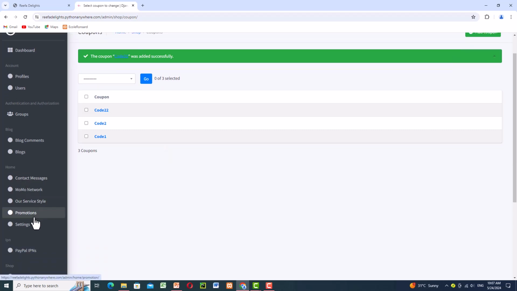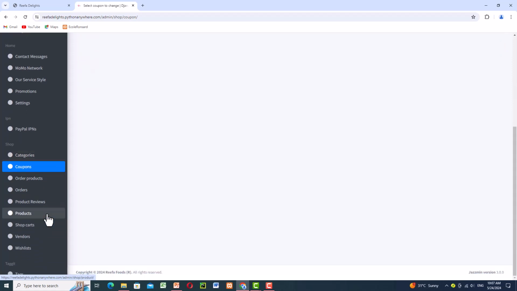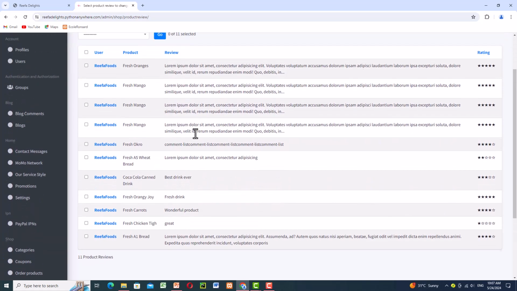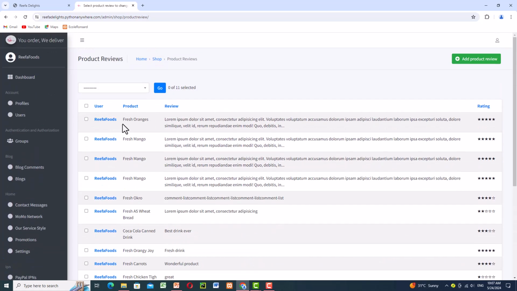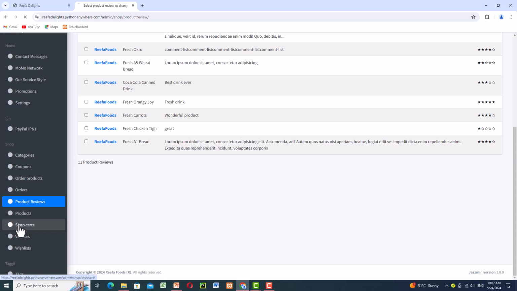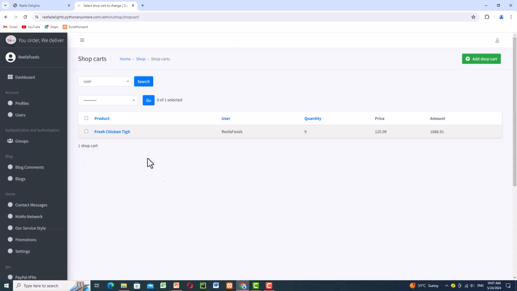And then what else? Let's see down here. So admin can look at the product previews that people have given. So these are product previews that the users have given out here. So this is the product previews, and then you can look at the shortcut, those who haven't declared their shortcut.